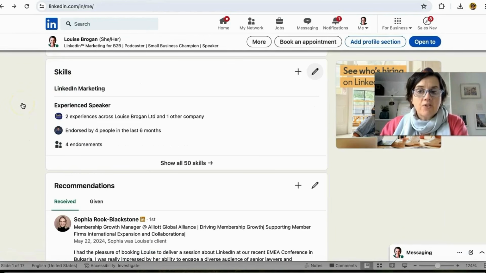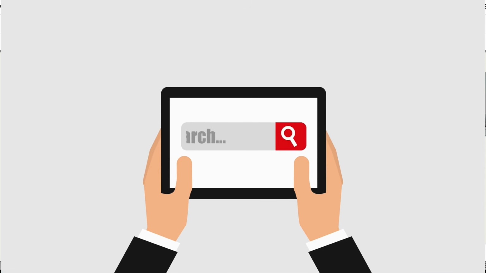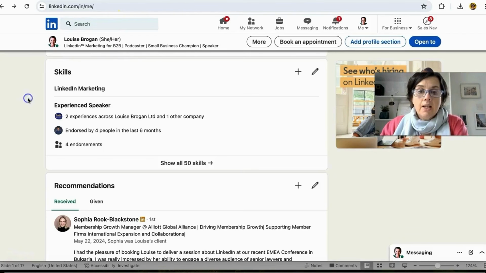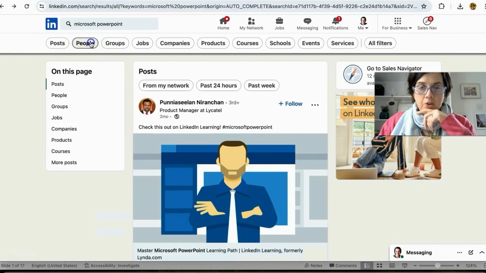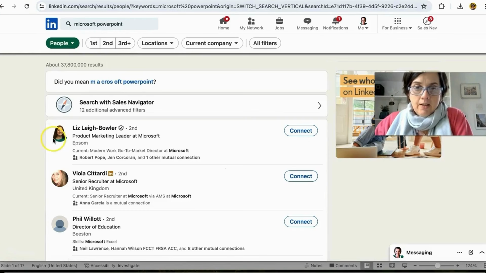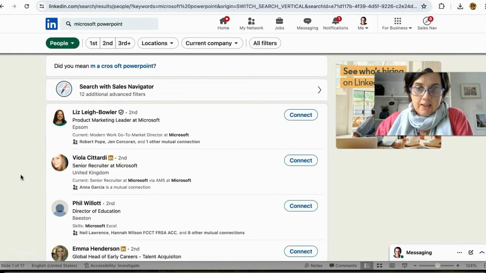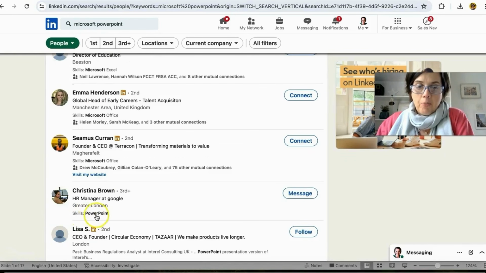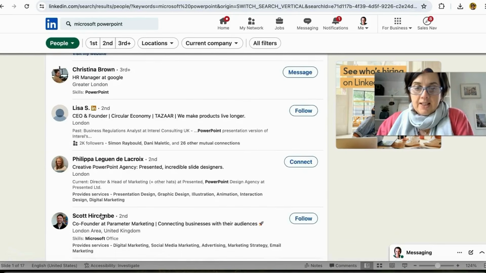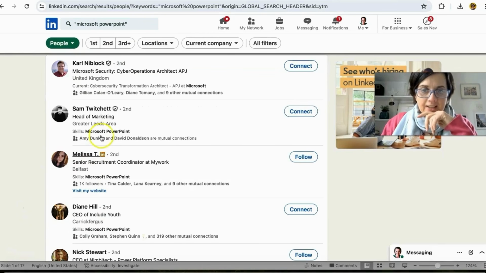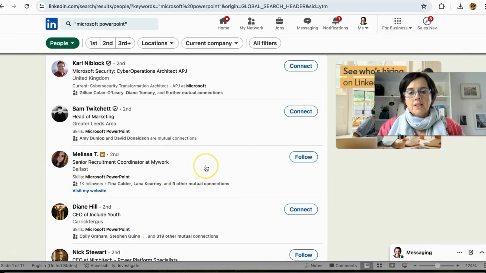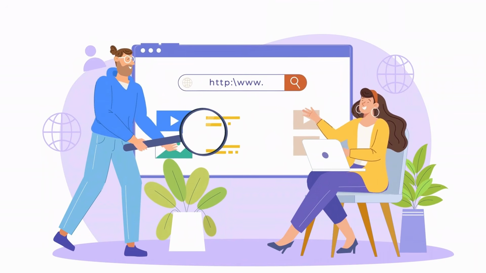So remember, this is for helping you to get found in search results on LinkedIn in the search in here. So if I was looking for someone who has skills in Microsoft PowerPoint, I'm going to click on people. And let's see, skills, PowerPoint, there you are. So Christina Brown, HR manager at Google, has PowerPoint as a skill listed there. Boolean search, which is when you do this. So let's see, skills, Microsoft PowerPoint. So it will help you to get found by people looking for people with those skills when you have those skills on your profile.